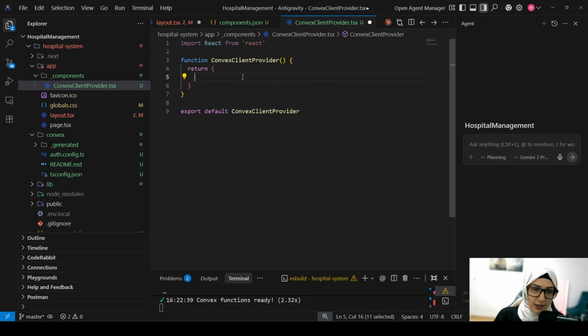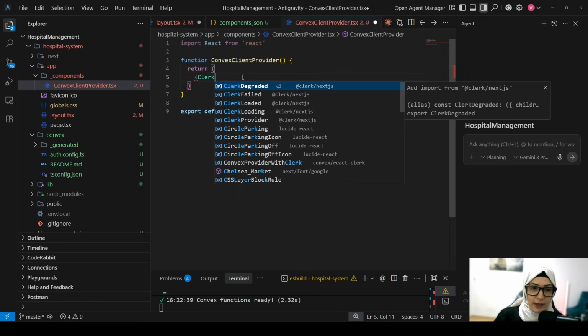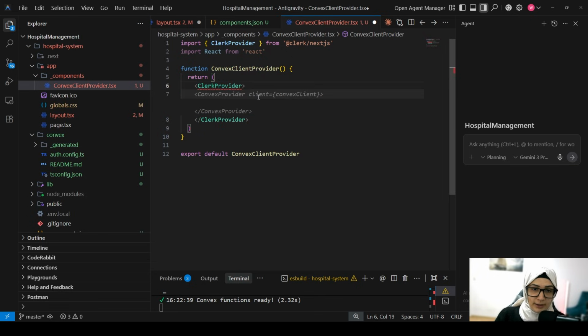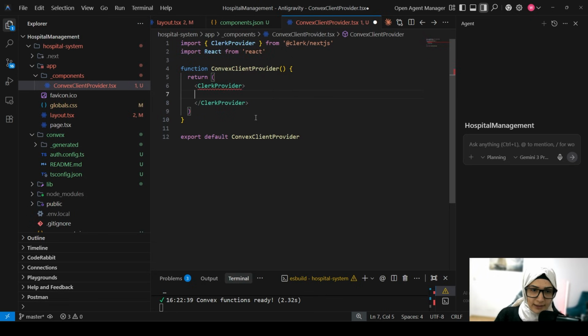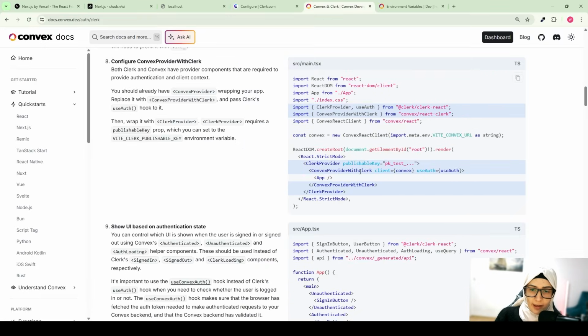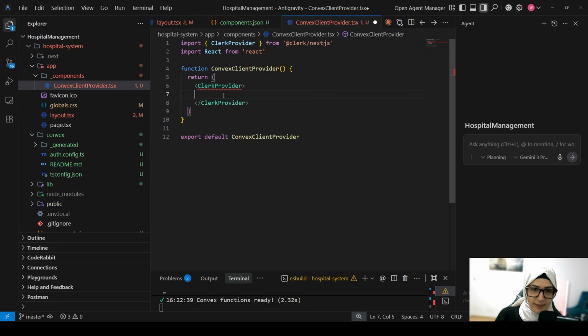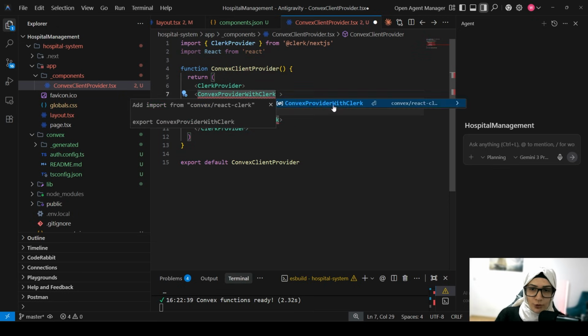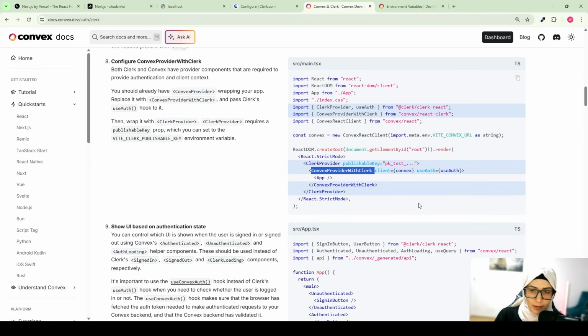So inside return, here I will say Clerk provider. Since we deleted it from layout, we have to add it here inside Convex client. And here I will import it. And inside it, if I go back here, we have to add Convex provider with Clerk. So I will copy, paste it. And here I will import it also from Convex. And if I go back here, I have to add also client Convex and User Auth. This is for Clerk.